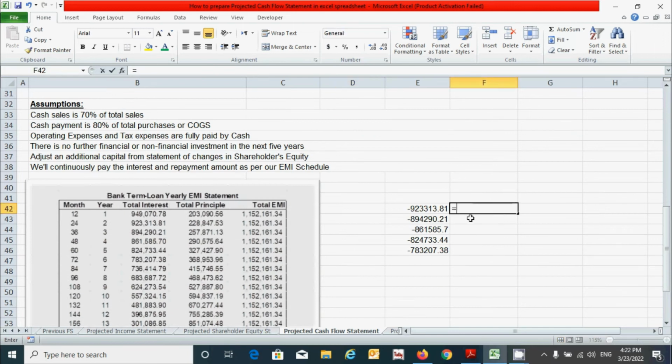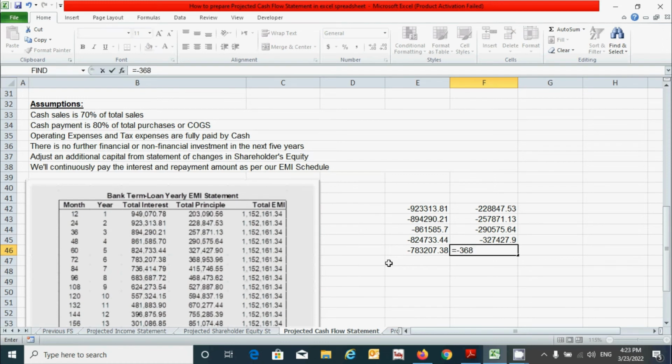So I have to take the value from this one. So press the equal to sign and let's identify the value from here, but in the negative form, same as earlier. Okay, so let's type 228,847.53, 257,871.13, 290,575.64, 327,427.90, 368,953.96. Now press the enter key.